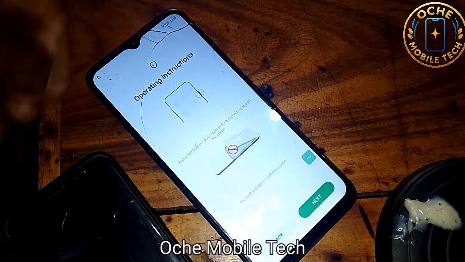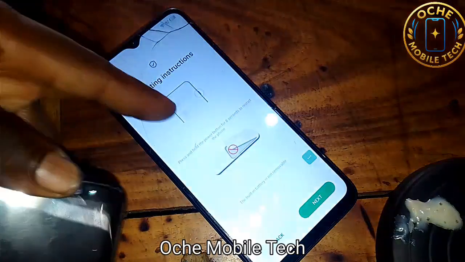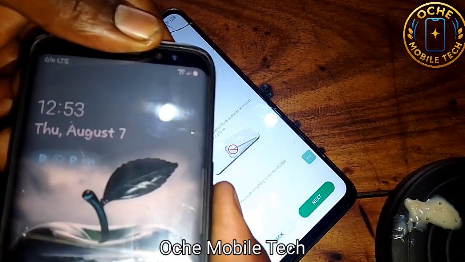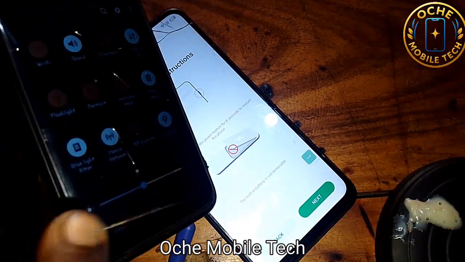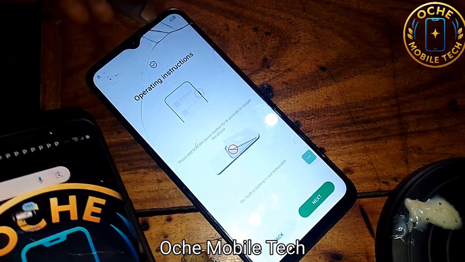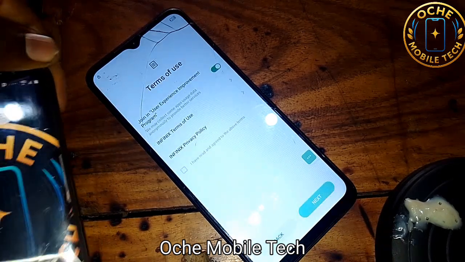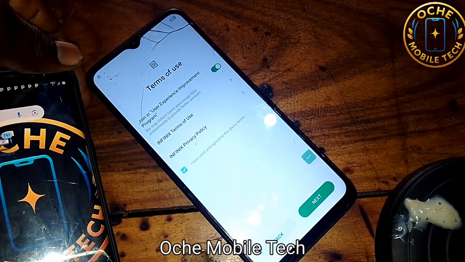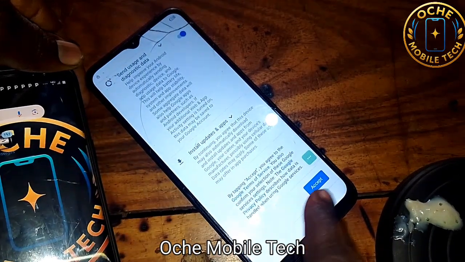When it takes you here, you are going to disconnect your hotspot using the phone you used to hotspot this one. So now I'm switching off my hotspot from here. Can you see? Once I switch it off, you see that it has gone off from here also. So you click on next, and then you click on this box, and then next again. Now it's going to load Google services. Now accept.